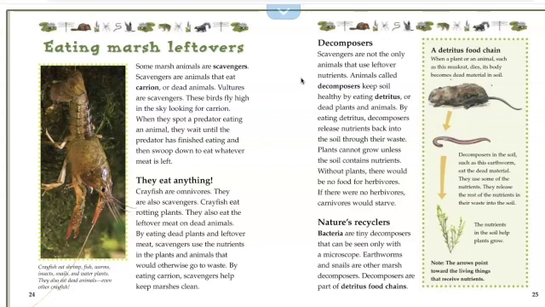By eating detritus, decomposers release nutrients back into the soil through their waste. Plants cannot grow unless the soil contains nutrients. Without plants, there would be no food for herbivores. If there were no herbivores, carnivores would starve. Nature's recyclers. Bacteria are tiny decomposers that can only be seen with a microscope.